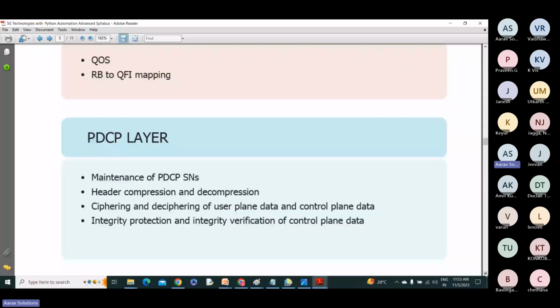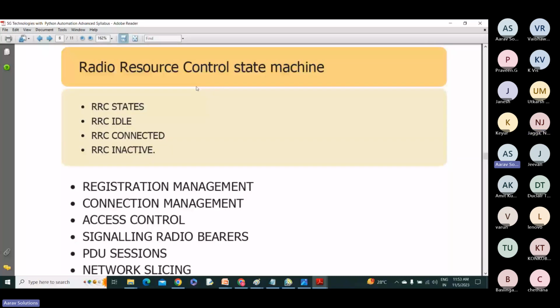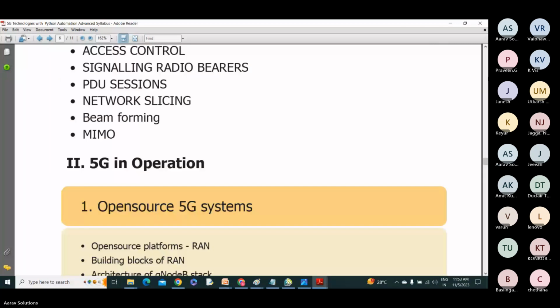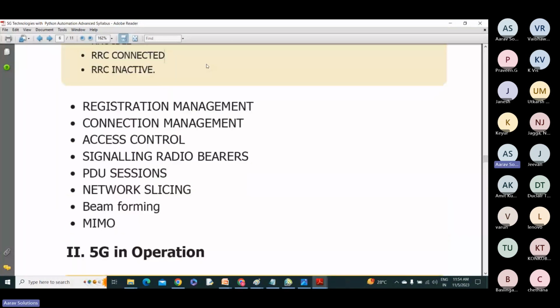Then the PDCP layer, the RLC layer, and the radio resource control, meaning the RRC layer. In RRC we have one new state in 5G, which is the RRC inactive state. We will try to understand and cover the need for that inactive state in 5G.